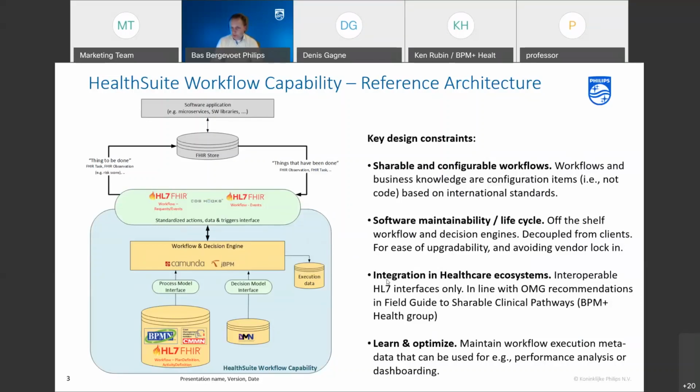Also, it will help us in the software maintenance and lifecycle if we can use some off-the-shelf components like a workflow engine here. And this sounds very familiar to this audience, of course. We were also happy to see that we were not the only ones thinking in this direction, but many others, especially this community, were doing the same thing. And last but not least, we also want to make the facility where you can learn about the performance of the workflows actually, so that you can use your AI tools and your data analysts to learn and optimize the workflows in the future. That's a quick summary.